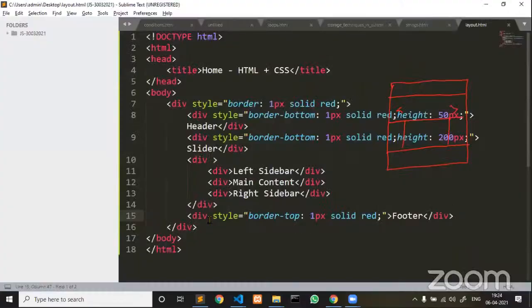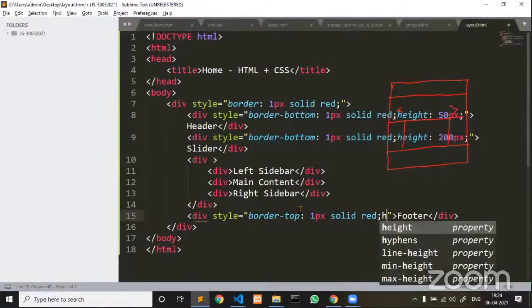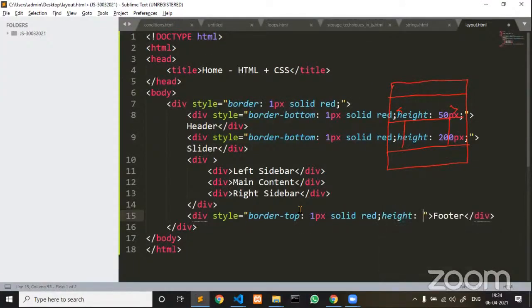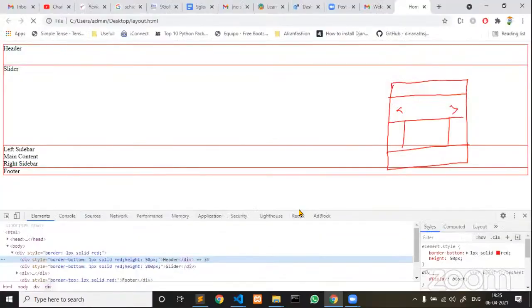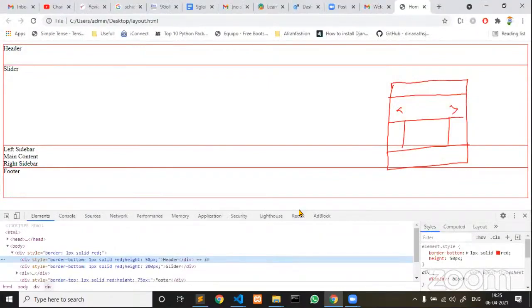Now for the footer, I'm just giving some sort of height. Go for maybe a 75 pixel height. This comes under CSS. So all these properties are self-explanatory.